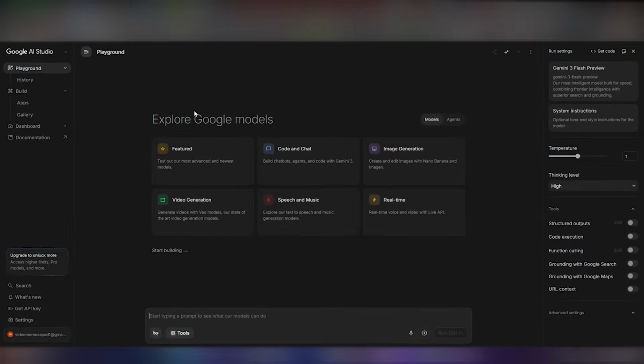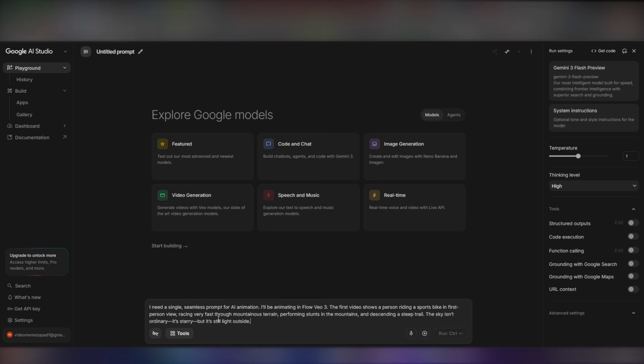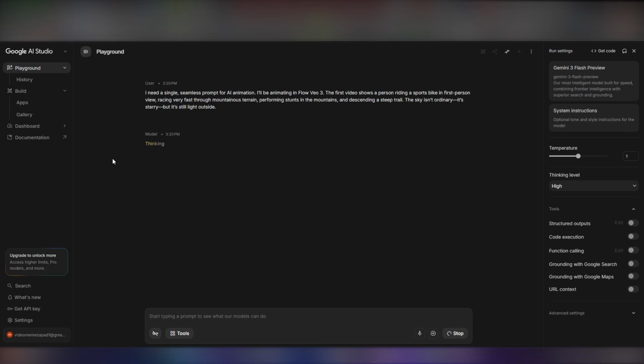Let's go. The first step is going to the free AI agent, Google AI Studio. We will use it to write prompts for our animations. You can use my prompts, which I left through the link in the description. We write the first request. I need a single seamless prompt for AI animation. I'll be animating in Flow VO3.